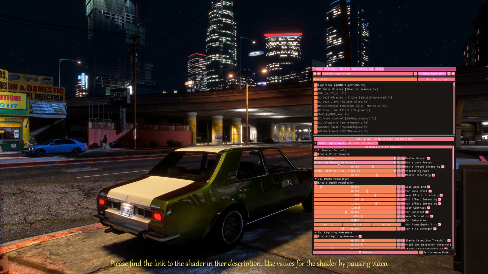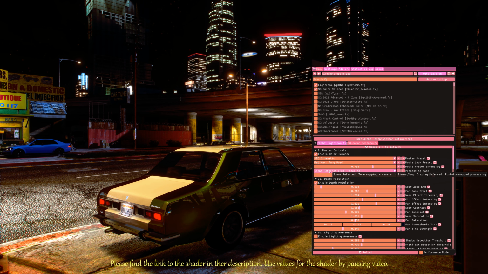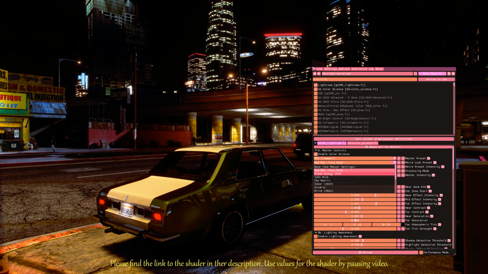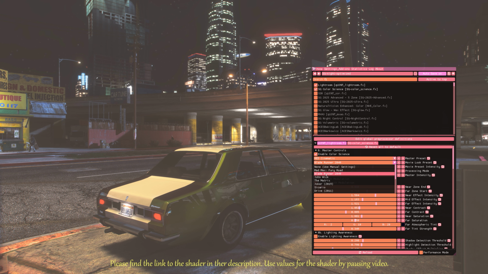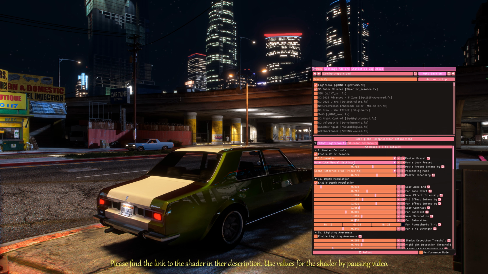Next, we have the Movie Look preset section, where you can select looks inspired by different films and further tweak their settings to achieve a desired visual style. For this demonstration, I will be working with the manual settings. If you choose a movie preset, you also have control over its intensity. You can then select the processing mode of the shader, either full pipeline or simplified.